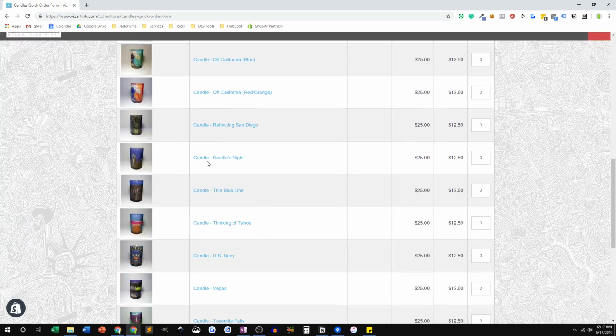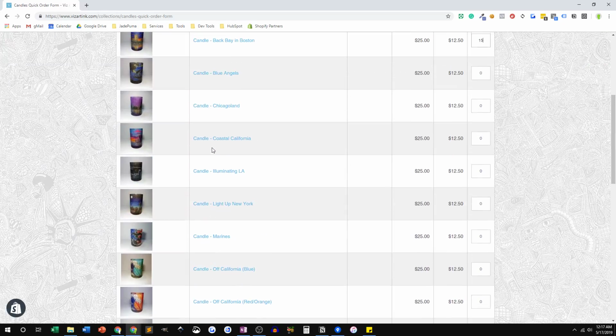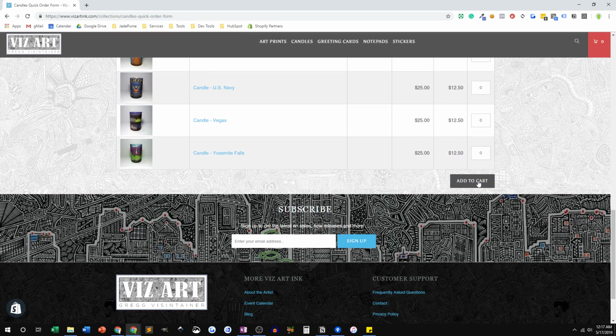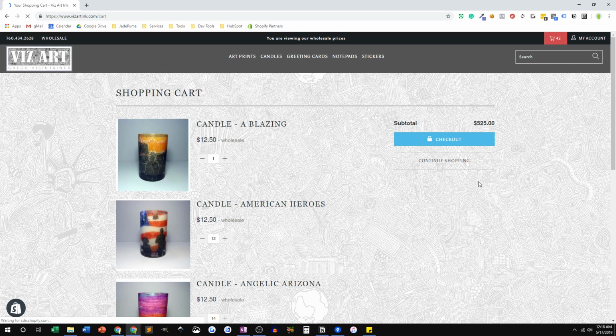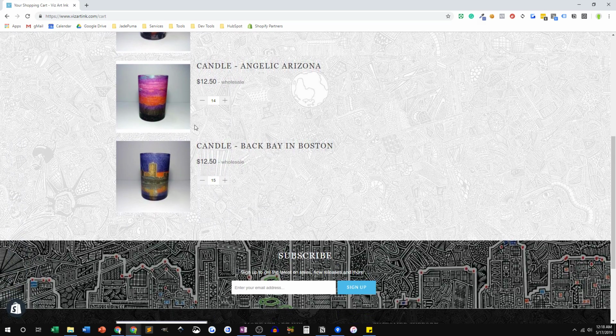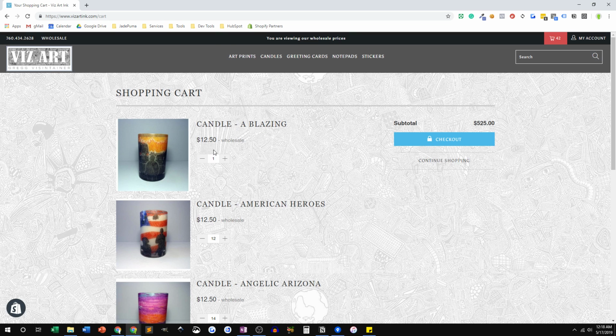They can look at a whole collection. They can add whatever number of products this is with one click of the button. So now I'm going to go down to the bottom of the form and click the Add to Cart button. And you'll see all those products with the quantities that I had listed are shown here on this page.